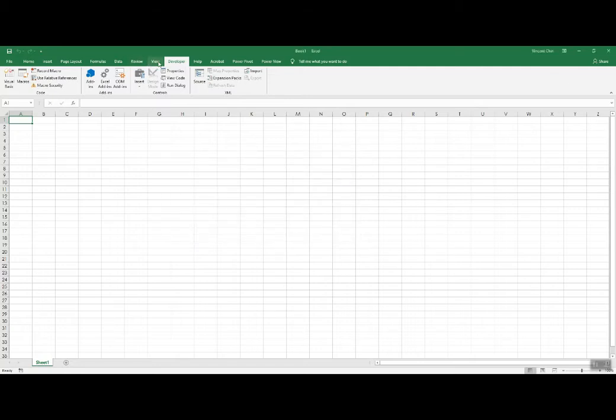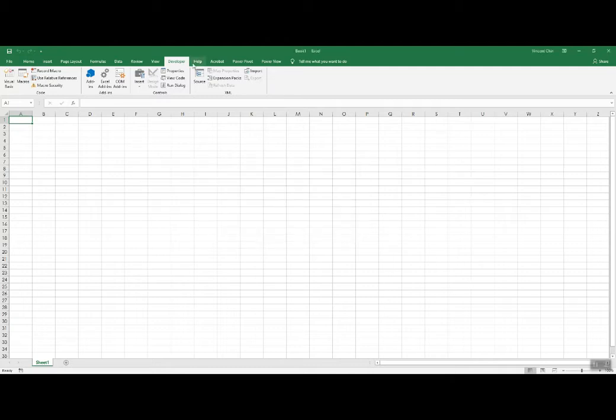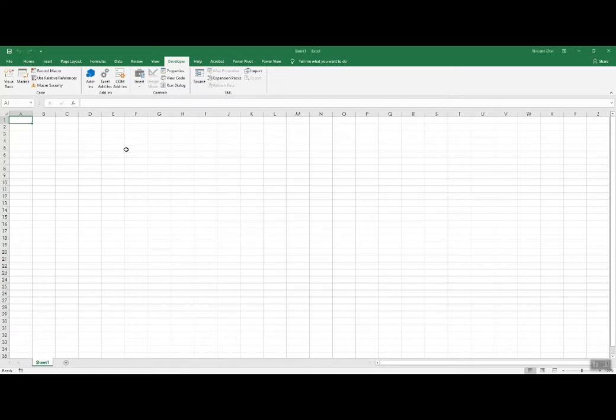Now, what if you don't have Power Pivot up here? You just have to make sure that you go to COM Add-ins and check the box. What happens if you check the box and your Power Pivot is still not here? You can always go to Customize Ribbon and check whether this box is ticked or not. So that's it for Power Pivot.